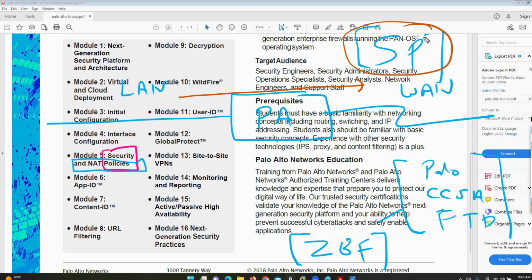Fortinet is not a zone-based firewall. Cisco ASA, it's not a zone-based firewall. Okay. Palo Alto, Checkpoint, Cisco FTD, they all are working with the zone-based firewall concept. So if you want to allow traffic from one zone to another zone, from LAN to WAN, or from WAN to LAN, or from WAN to DMZ, you need to configure security policy.